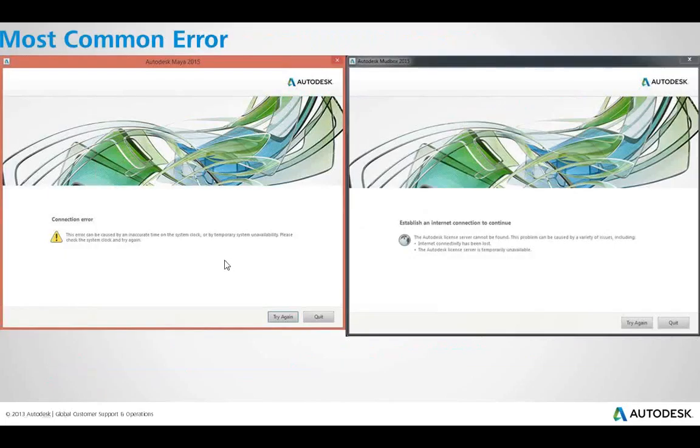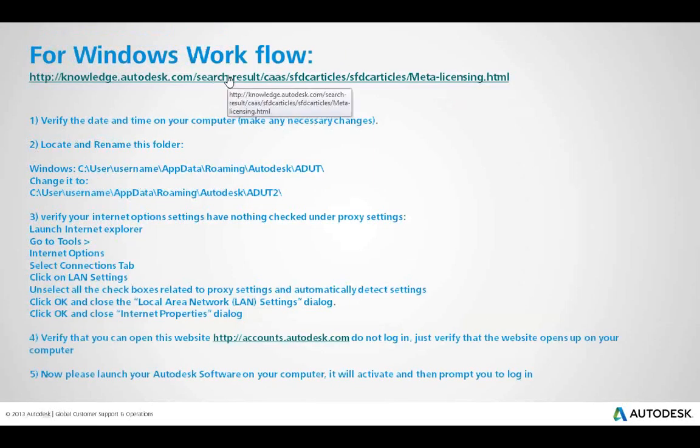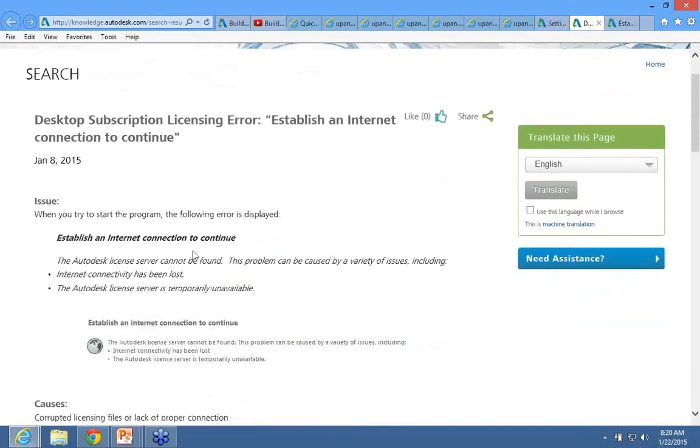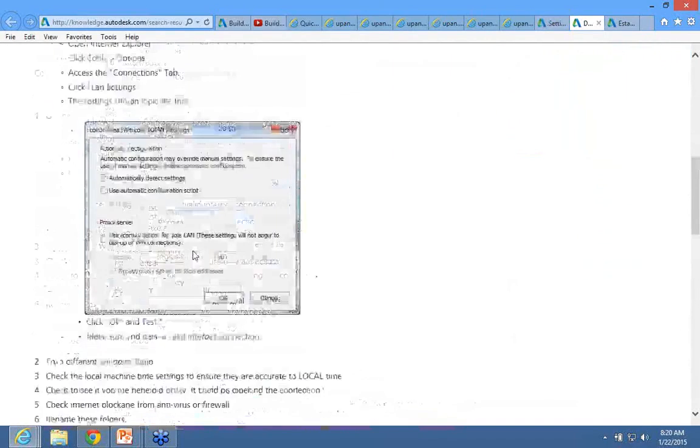So what are the most common errors that we see? Technical errors. Connection error. We discussed that one already about the time difference. Also, the most common one is the established internet connection to continue. This could be several things that could be wrong here, and we have a workflow for it. We do have a workflow in our knowledge base. Let's go there right now, and here you go. And this walks you through the steps, step-by-step, of how to resolve that issue.